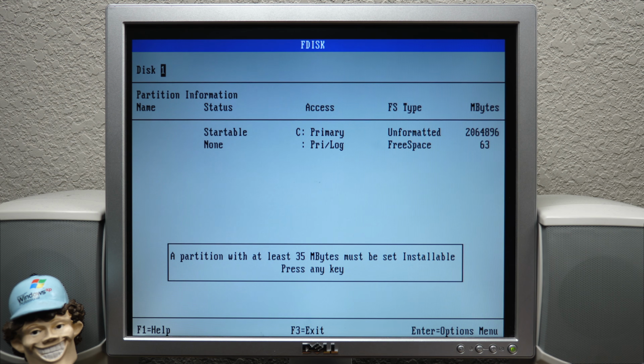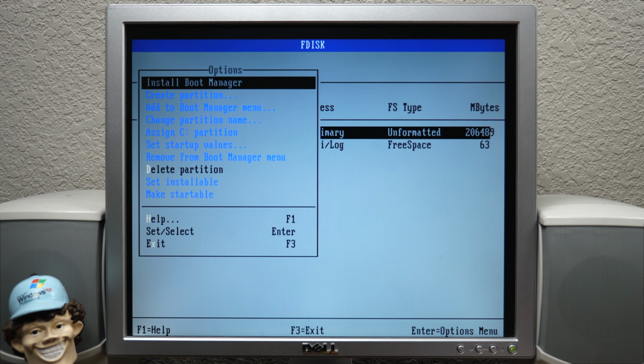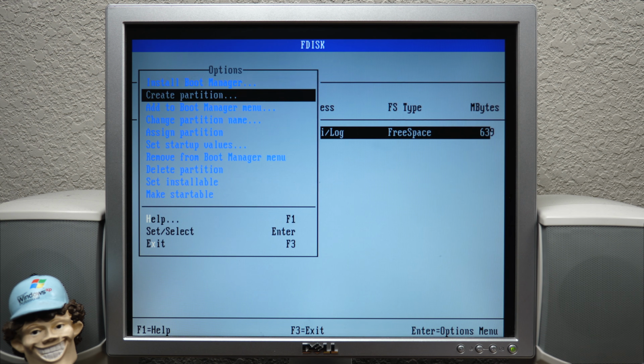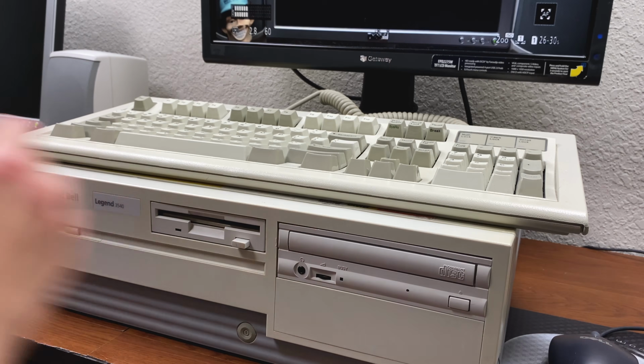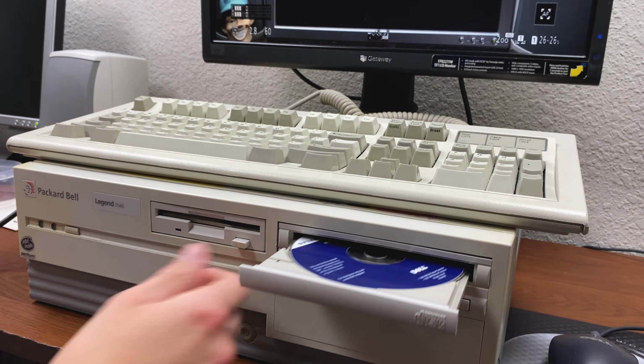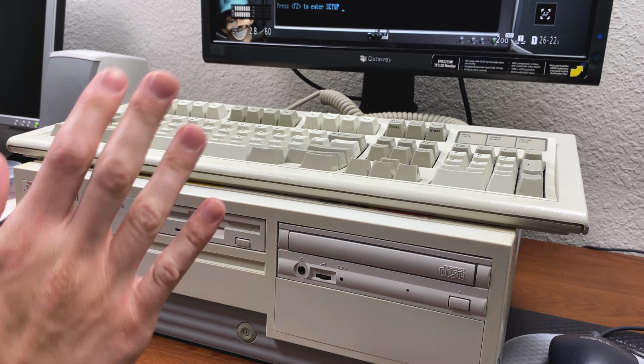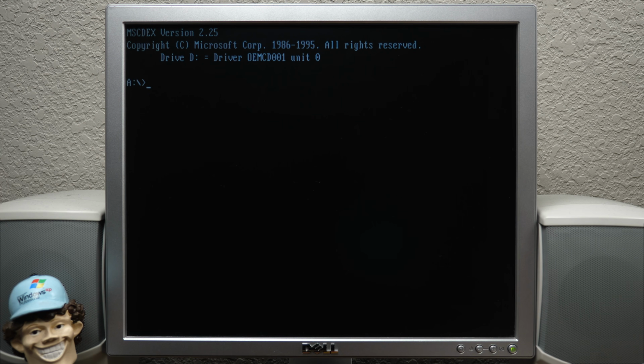What is... Okay. How about... No, we can't even format it if we wanted to. No, we can only delete the partition, and then we can't create anything. I'm just going to make this simpler and just load off of the Windows Me CD and use fdisk from there. So, let's run fdisk.